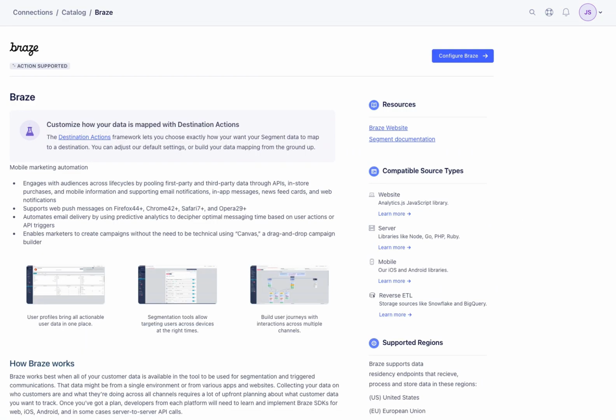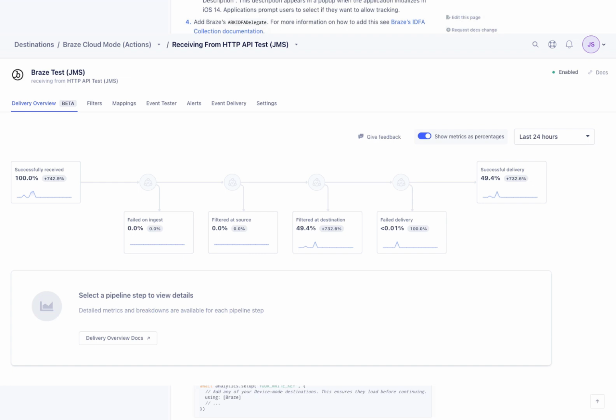But in the absence of that, I'm not going to just create a new one. Let's back out of here and let's go look at one of our test connections for Braze here. And we are going to look at some of the ins and outs of what's available here.